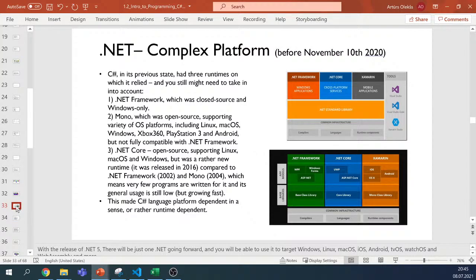That's the complex platform. In the previous state, before the 10th of November, it had three runtimes which it provided. So the .NET Framework in general, we'll talk about frameworks a little bit later, was not open source, as I said. It was closed source and for Windows only.